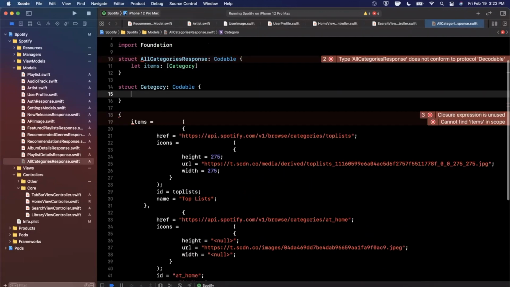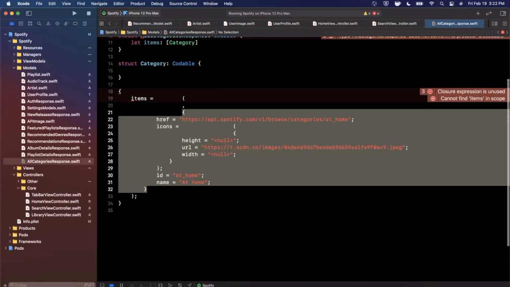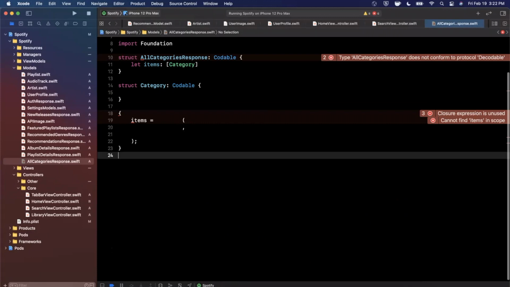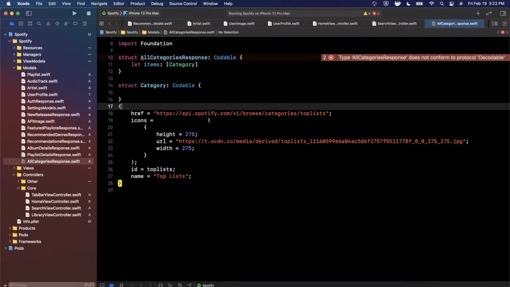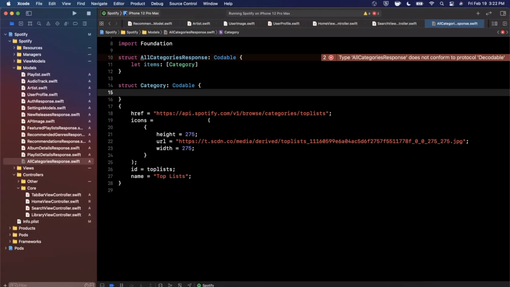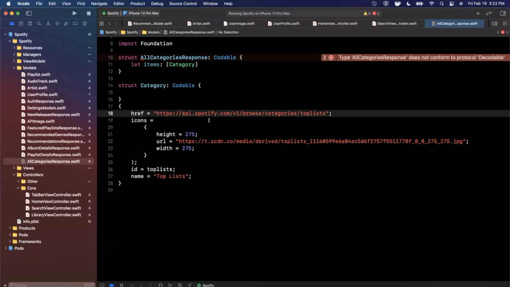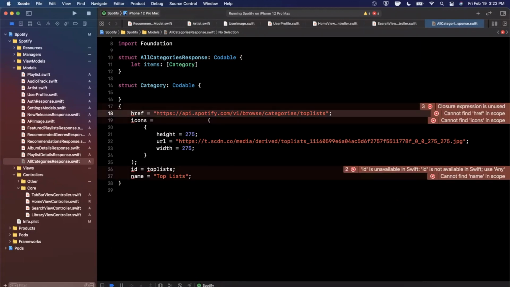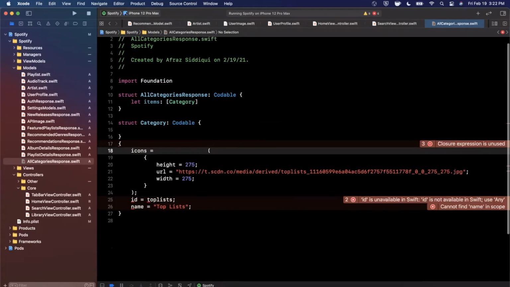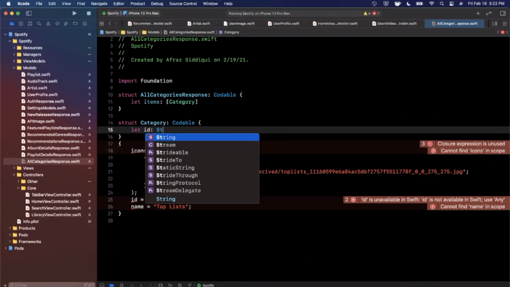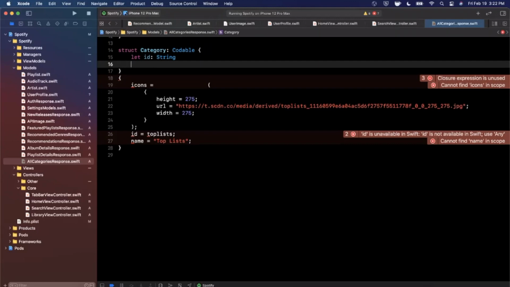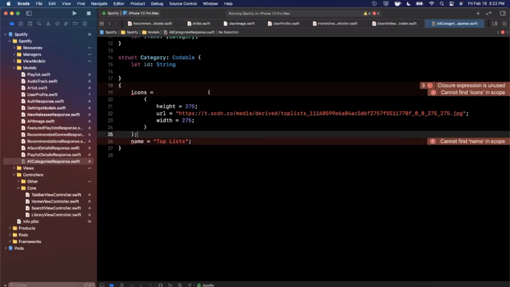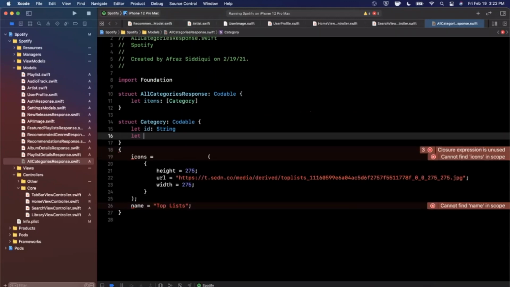Let me just grab one of these at this point. Since we don't need two of them, we can delete this. Let's paste that right there. I'm just going to highlight and hit Control I to indent everything. Let's pick out the things that we want. We have an href, which is debatable if it's useful. We have an ID, which is super useful because that's how we're going to actually get to the playlists that are in this category. Looks like it's a string. We have a name. That's also pretty important because we need to show the user something.